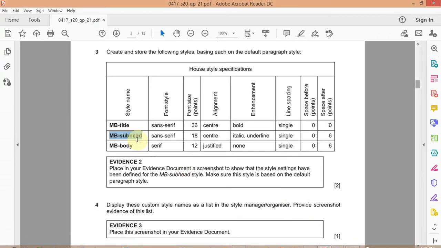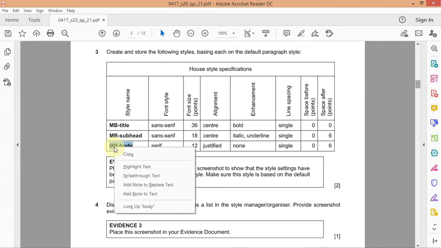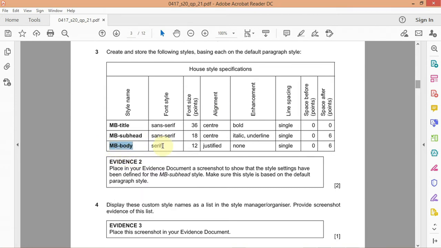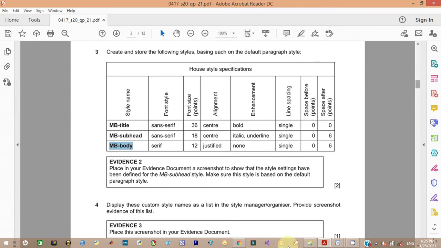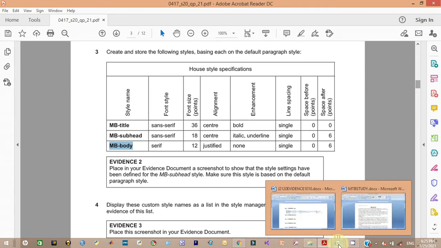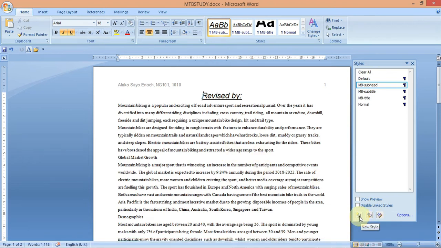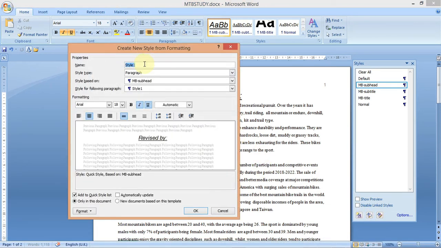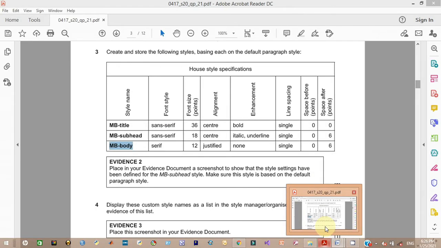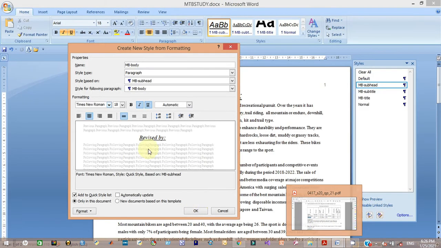Let me go to the next one, MB body, so copy it. The font is Times New Roman, size 12, and no enhancement. So let me go there and come here, create new style, then I can paste with Ctrl V. For the font here let me just click here, TIM, Times New Roman. Okay, so this is it now. Let me check again: 12 and no enhancement. Okay, so here is 12.